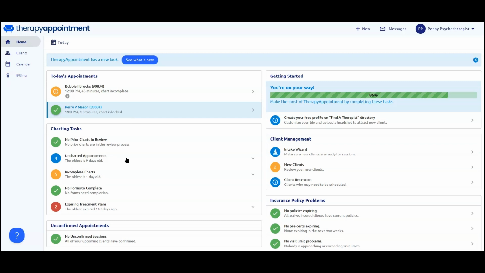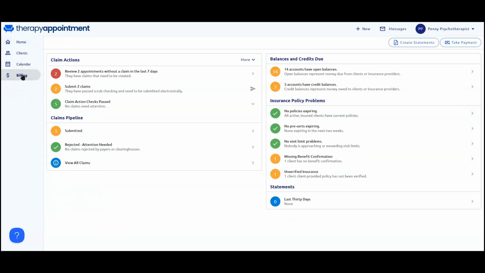I am now logged in as a therapist who has been given that ability to access client financials. So what that means is that I now have a billing menu item. When I click this billing menu item, I'm able to see the claim actions, take action on this, balance and credits due, manage claim benefit, and verify insurance. In other words, I can do my own insurance billing for my own clients in a group practice if that's what you want them to be able to do.